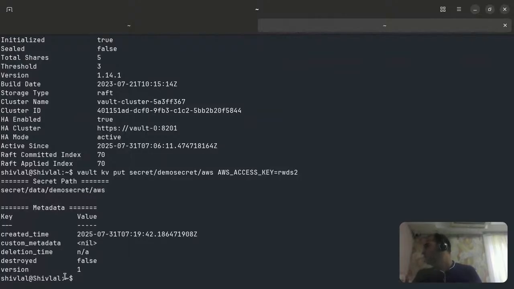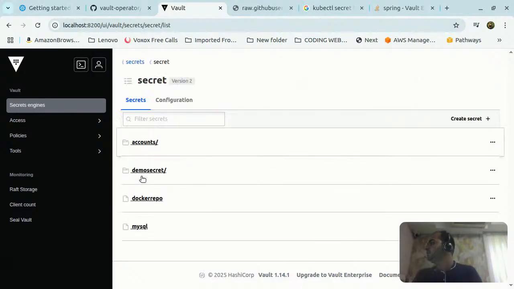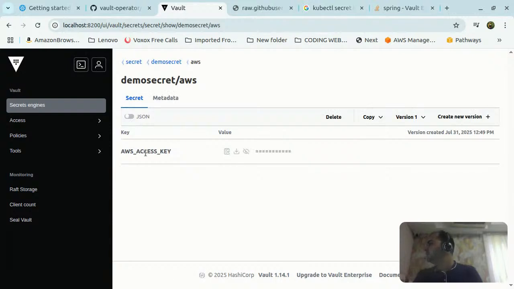Okay, my secret is there. It's stored. Let me check here. Say secrets, demo secret. I have the demo secret folder here. I have the AWS here and the access key. Cool, I can see it.